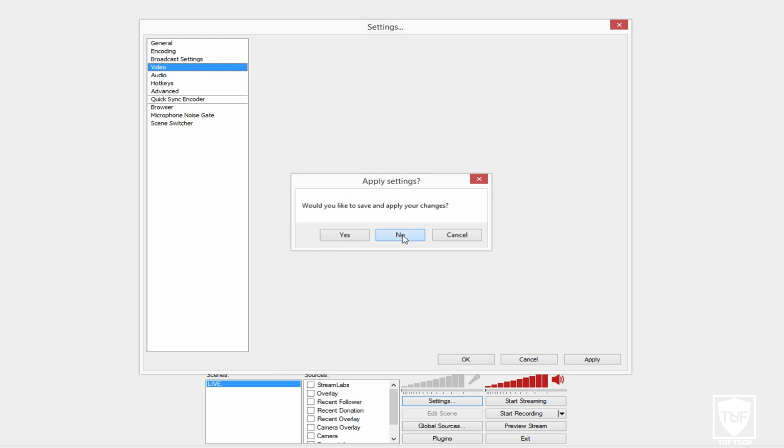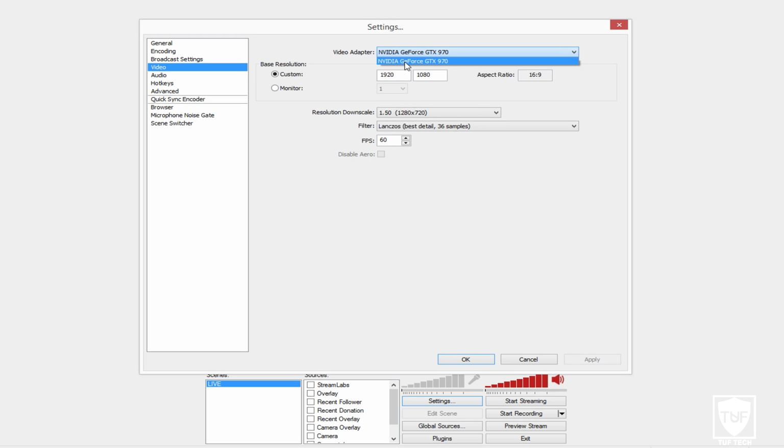Next is the video. For video, you want to go ahead and put your graphics card, and then you want to do 1920 by 1080. This is going to give you the 1080p resolution. It's going to give you that 1080p, the HD.